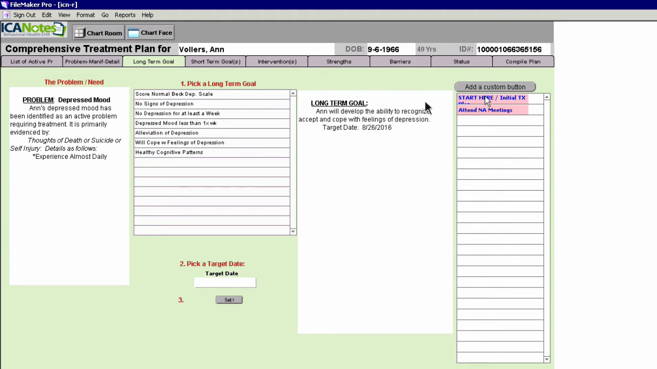Please pay attention that on each tab of the program, we do have custom buttons.